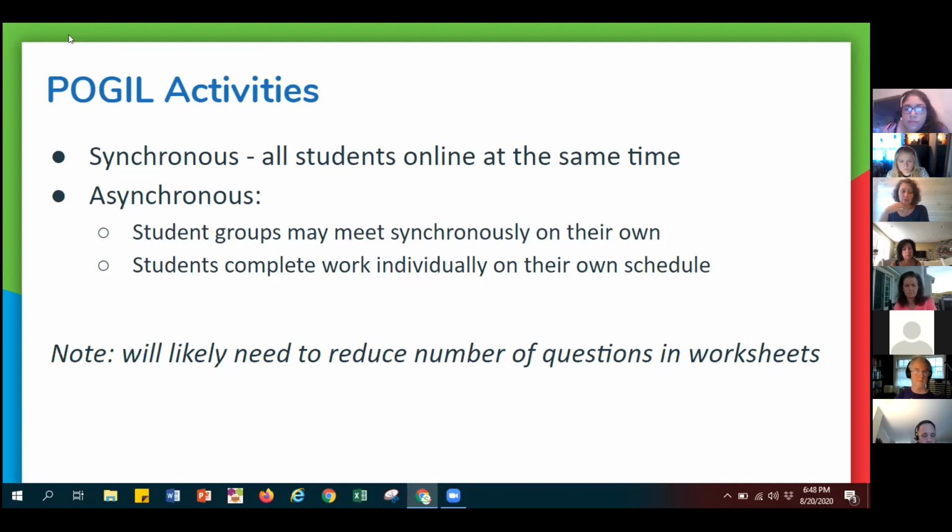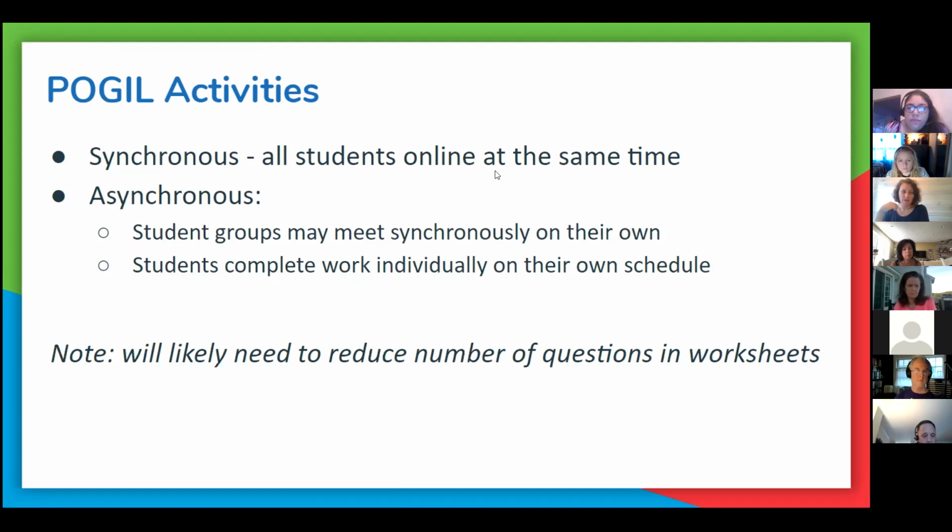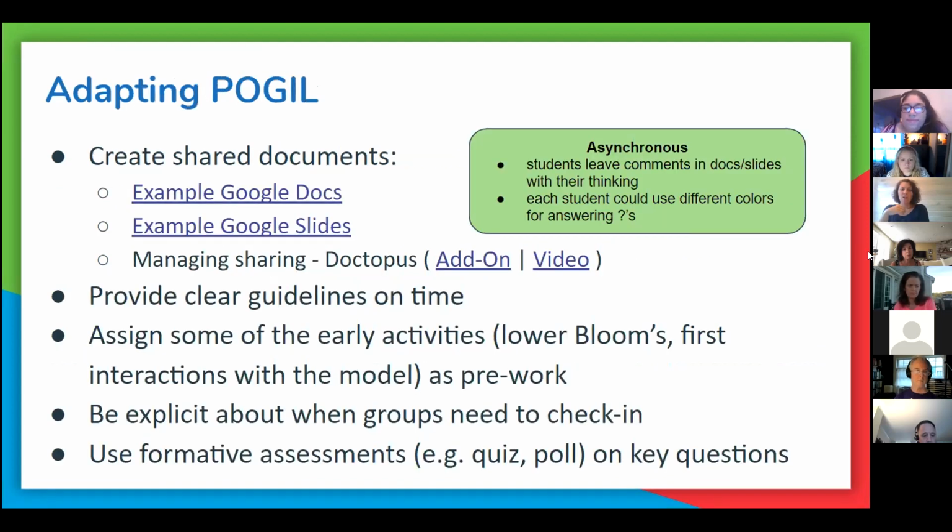Pauline, can you switch to the next slide? Great, thank you. So a couple of thoughts about adapting POGIL activities, and then we'll get into an actual activity in breakout rooms. And first, Pauline, I forgot to mention this to you earlier, I put 2 links to example documents there. Could you open those up? So could you open the Google Docs one first?